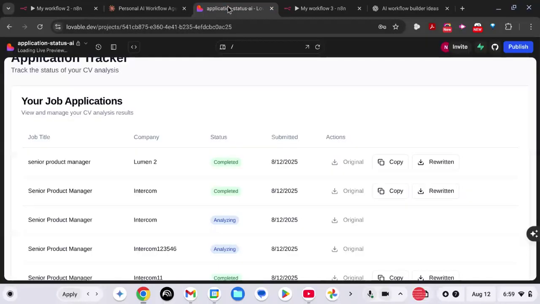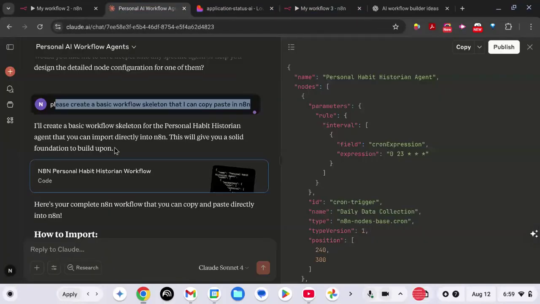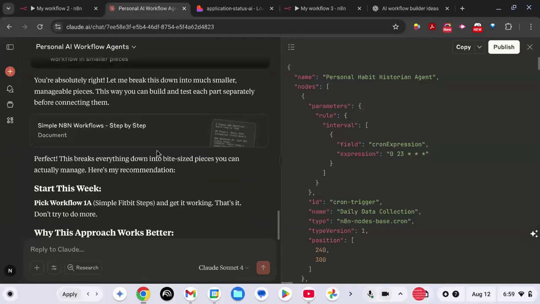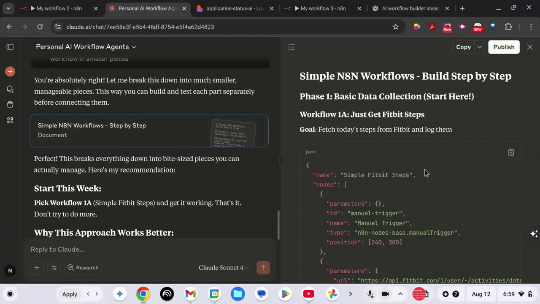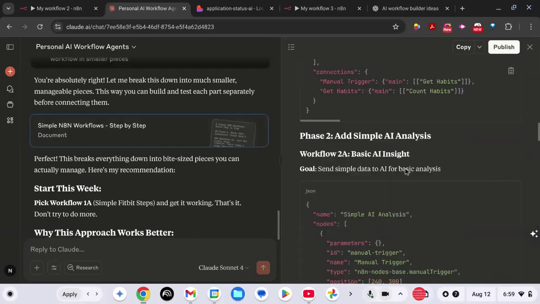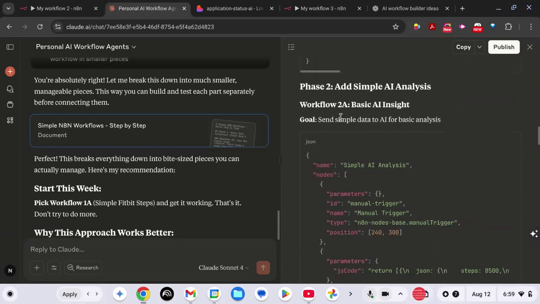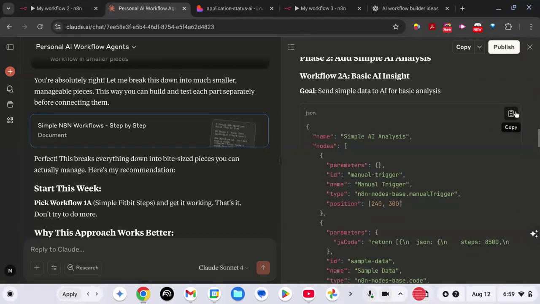So once we have that part, we go back to our planning here. This one is simple workflow, step by step. So we did the first step. Now phase 2, simple AI analysis workflow, basic AI insights. So let's copy the second phase.